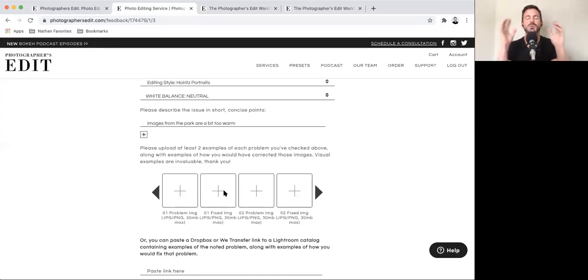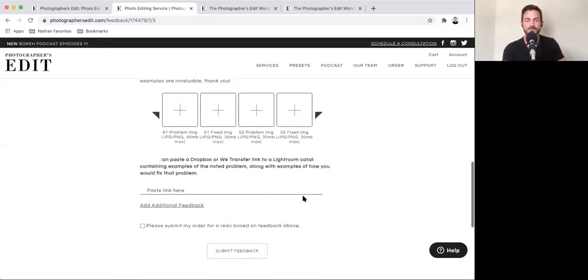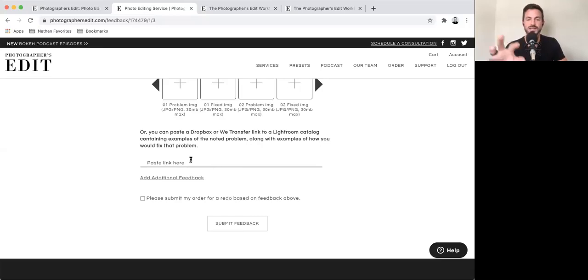The visual examples make all the difference in the world, and I cannot stress that enough. It's so important for us to see what it is that you're talking about. Upload a couple of examples. You could upload up to 4 if you'd like, but at least a couple of examples. Or if you want to just send us some examples via Dropbox, you can do that right here as well. And then you'll notice an option right here, please submit my order for a redo based on the feedback above. You click that option and submit feedback.